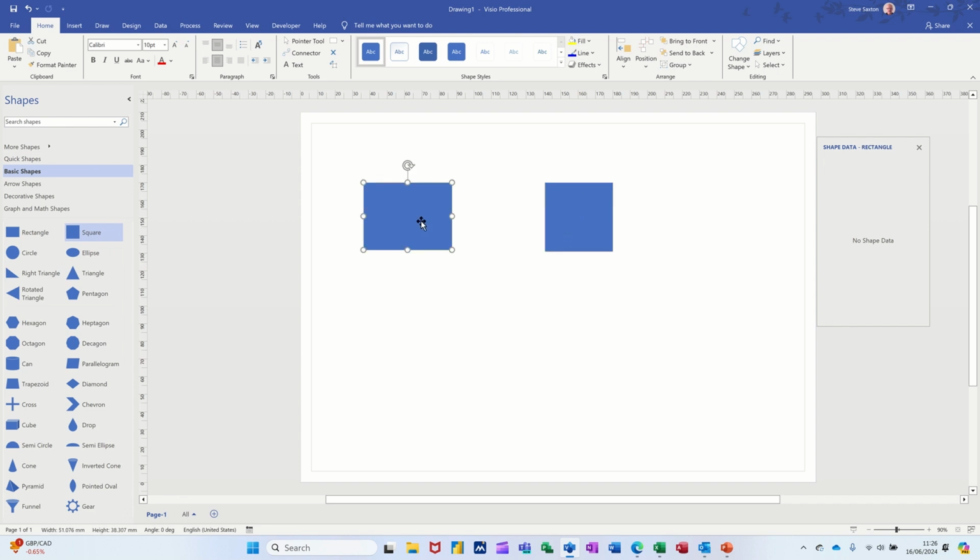Now, as with all Microsoft packages, across the top you've got the ribbon. This is the home tab. So you've got some basic concepts on the home tab. The main bit I want to focus on is this area, tools. The pointer tool is on by default, which means you can click and select things. The connector tool is what you need if you want to join two shapes together, which is what I want to do now. Clicking on that, you see these little squares, these are connection points.